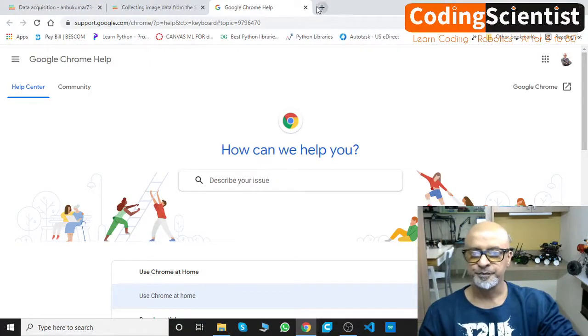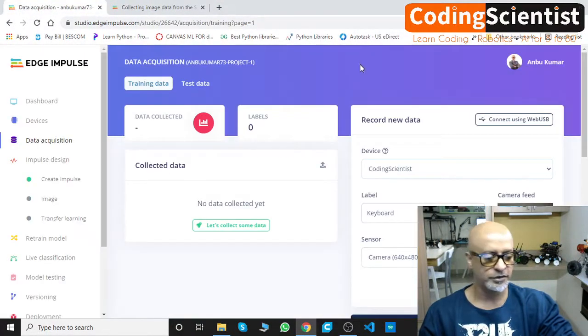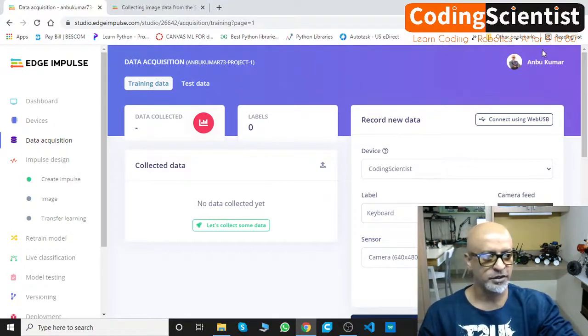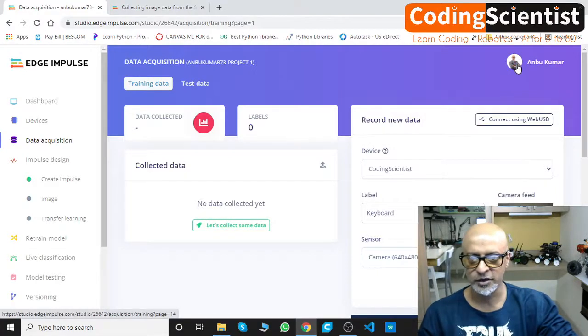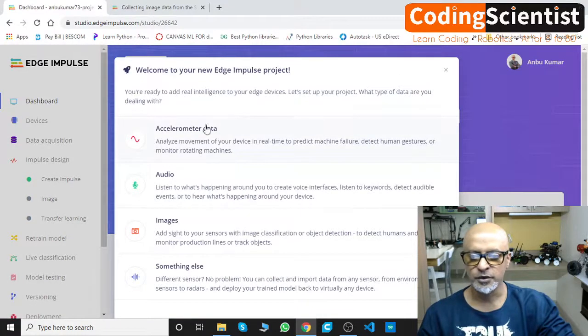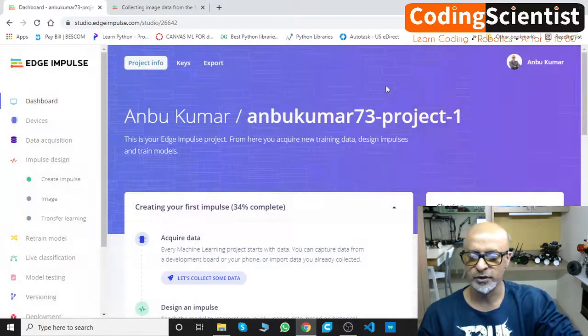Okay, I hope you guys can see what I'm doing. Once you log in, let me start from the beginning, guys. You can see here at the right hand corner it's my name. So I hope you have your user ID and login. It's free. You can just go and create your user account, and then if you go to the dashboard on the left hand side, it shows you a welcome to Edge Impulse with accelerometer, audio, images and so on. You can close this window, right?